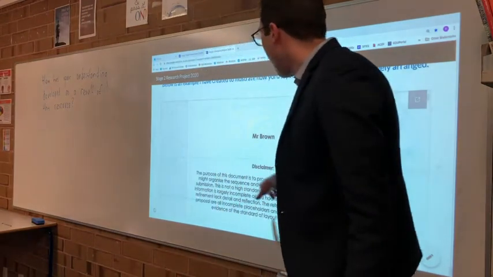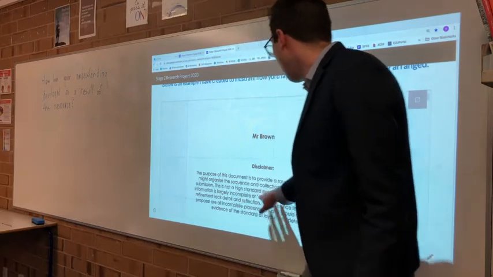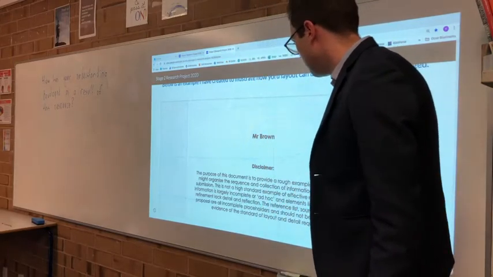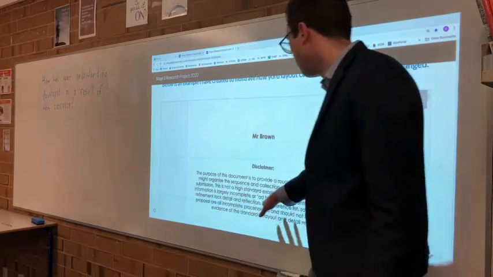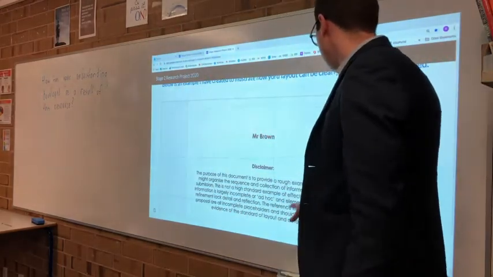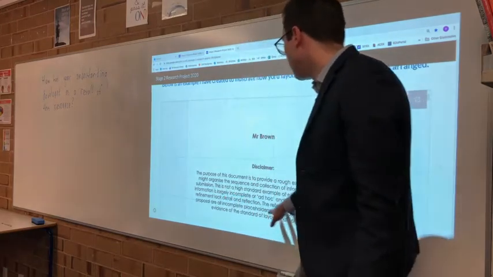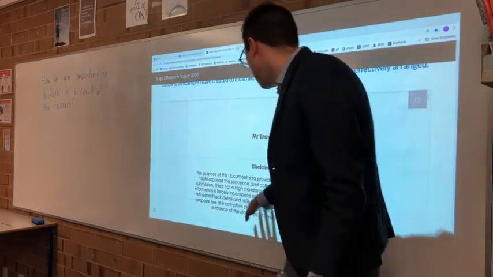This is an example about how you might organise the sequence and collection of information for your folio. This is not a high standard example of effective research. The information is largely incomplete or ad hoc, like me just grabbing things and throwing them together. And elements like planning and information are incomplete or they lack detail and reflection.